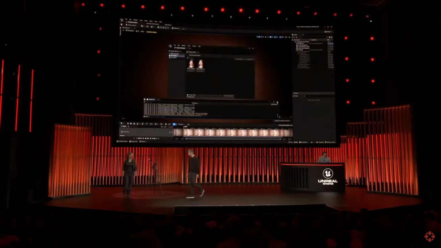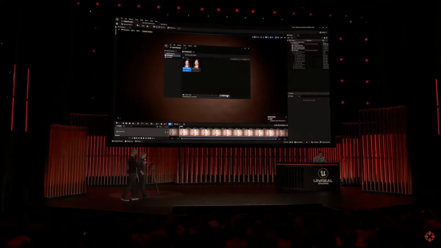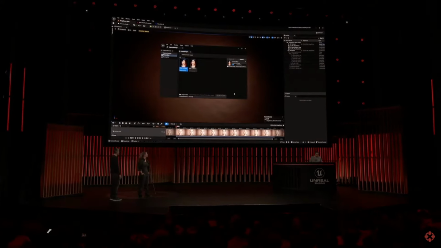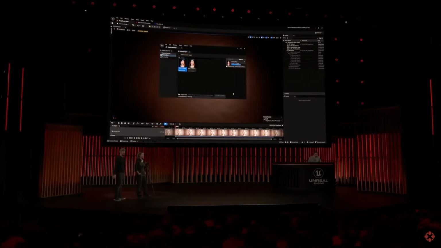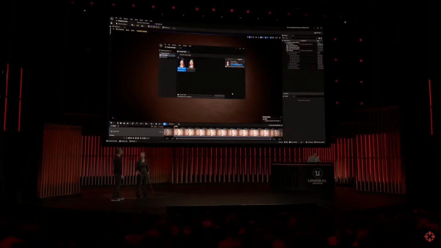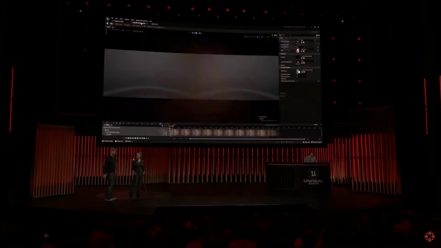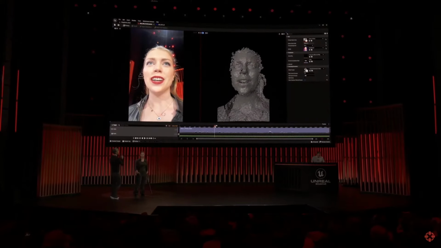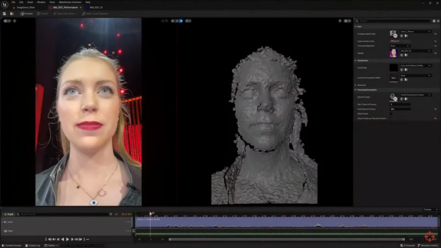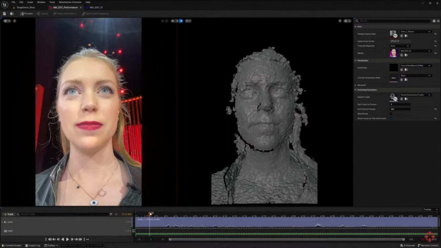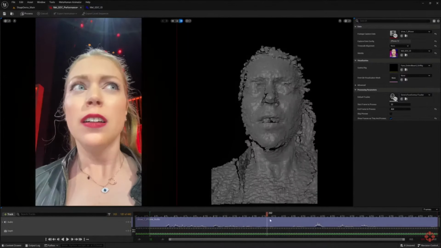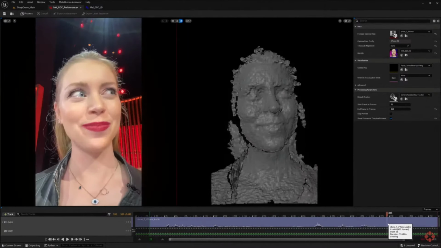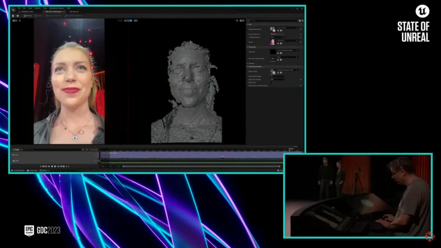Okay. Our technician, John, is currently pulling Mel's performance from the phone onto his machine, where everything will be processed locally. We have updated our Live Link Face mobile app to capture all data at the best resolution possible with the device. Metahuman Animator uses video and depth data to convert this data into high-fidelity performance animation, and it can even use audio to produce convincing tongue animation. John is currently scrubbing through the take to pick the section that he wants to process.